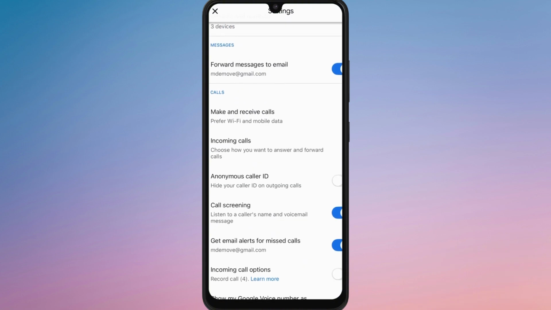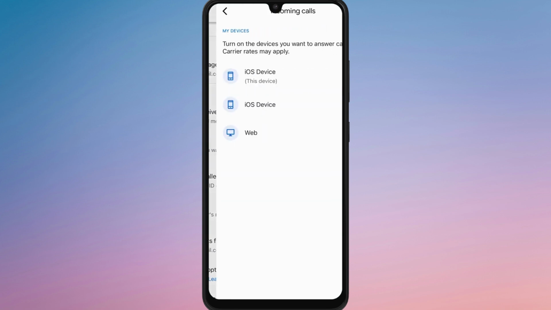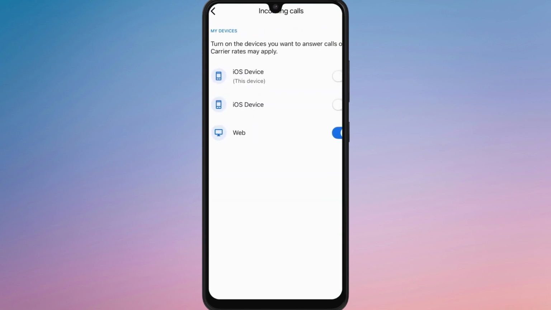You can also restart your phone to refresh system processes that might be interfering with Google Voice. If all fails, uninstall and reinstall the Google Voice app. This often resolves deeper software conflicts. Finally, visit the Google Voice Help Center online or contact Google support for persistent issues.